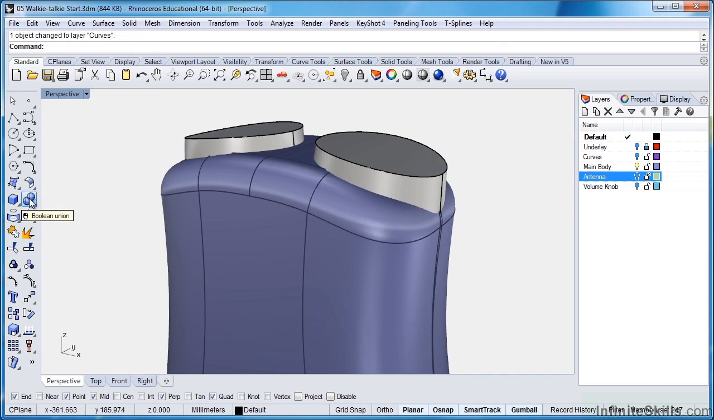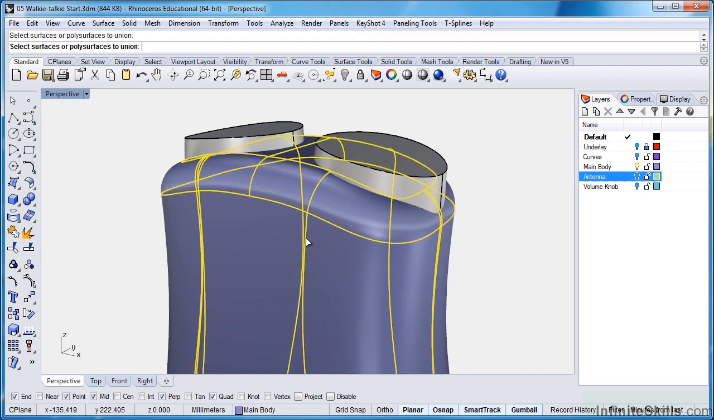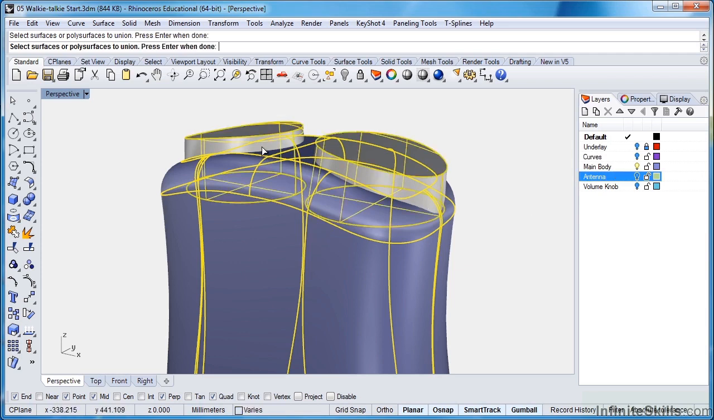So again, I'm going to choose Boolean union, and a little tip is whatever layer you want these to end up on, that's the one you want to pick. So I'm going to join the three of these together. It's different than a subtraction, but if I pick this purple one first, then when it Booleans these together, it's going to leave them on this main body layer, which is what I want. So I have that. I'll select that one. I'll select that one. And I'll hit enter.